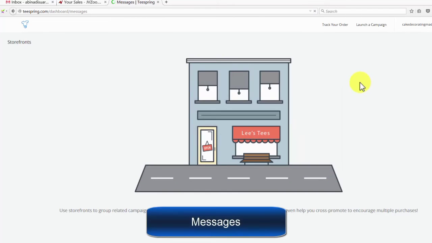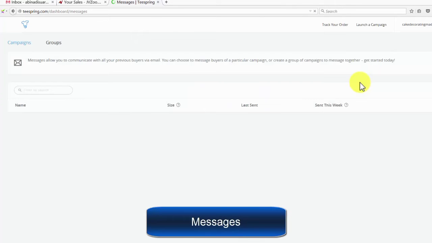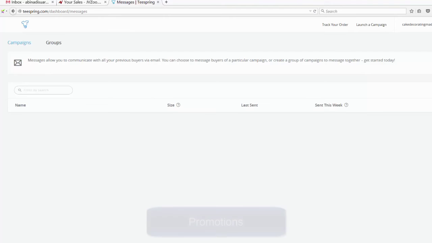Messages. I think you'll be pretty shocked with this feature. In Teespring, you'll be able to send messages. Well, it might seem simple to you, but these messages are not just simple messages to other Teespring users. These messages will be sent to buyers. Yeah, Teespring messages allow you to communicate with all your previous buyers via email. You can choose to message buyers of a particular campaign or create a group of campaigns to message together.